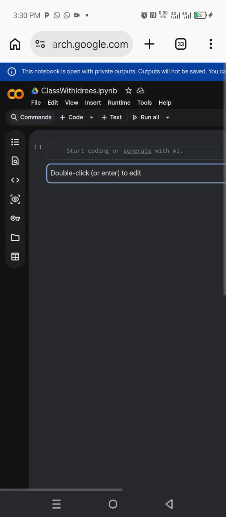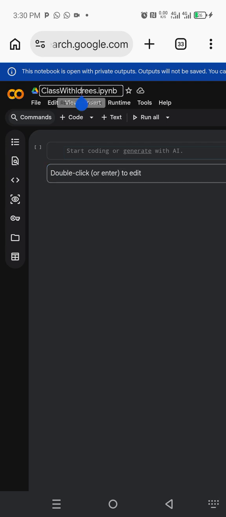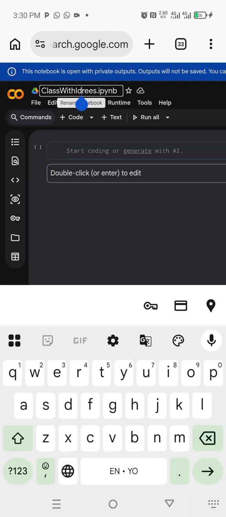But what you need to know is the first place where you see the file name with .ipynb. That is where you can click and rename your file anyhow you like. Understand? So once you are done, you press enter. The next one is that icon, like a cloud icon, drive icon, where you can save. Once you click on it, it will automatically save.